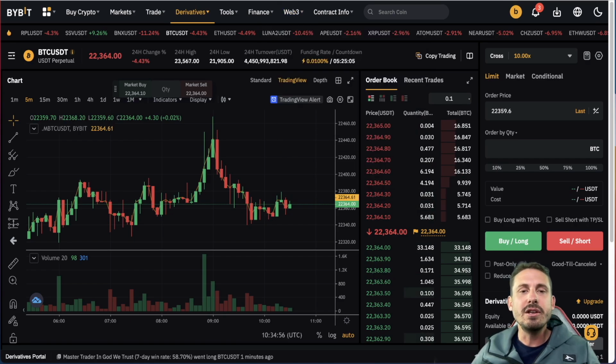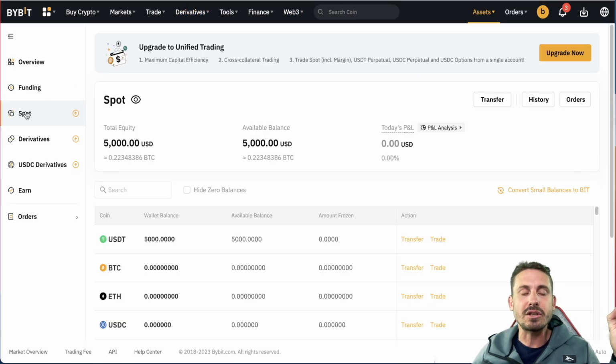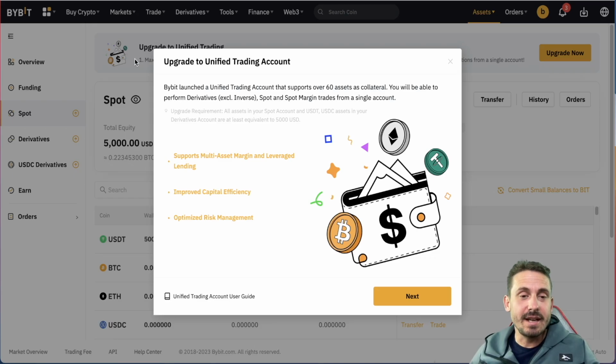You log in and you need to go to the spot trading account, and here on the top right it says upgrade now. As you can see here, this is the next step to upgrade to your Unified Trading Account.